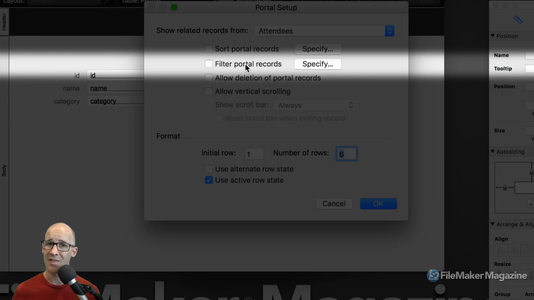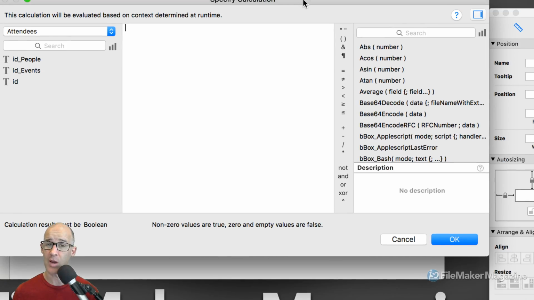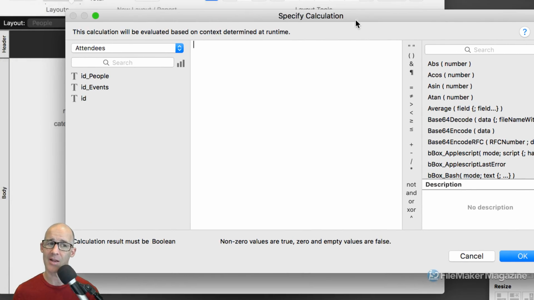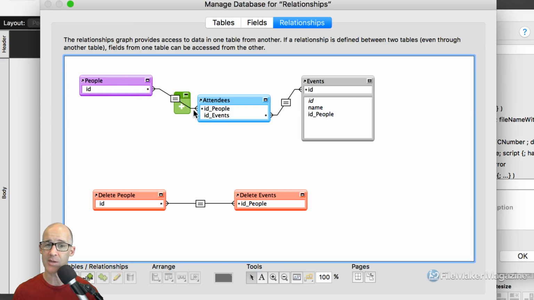If I choose this option right here of filter these portal records, now what comes up is a calculation dialog box. Now I can reference anything in my graph as long as there's a connection between all of the items. In this case, I have a connection to the attendees, and I also have a connection to the events. We see that when we look at the managed database. It's right there. Here's the connection.